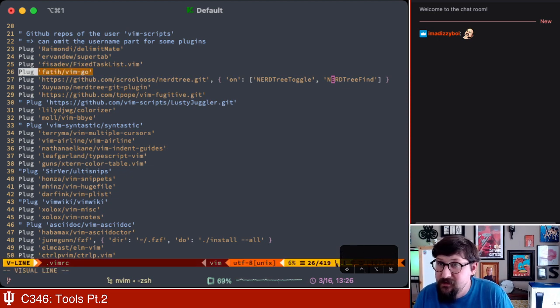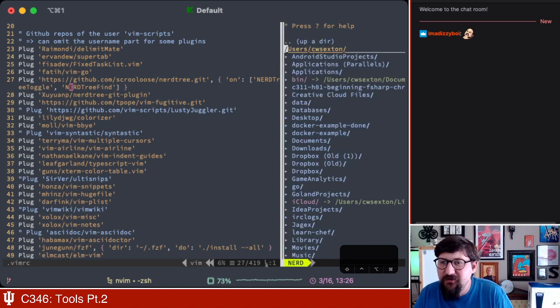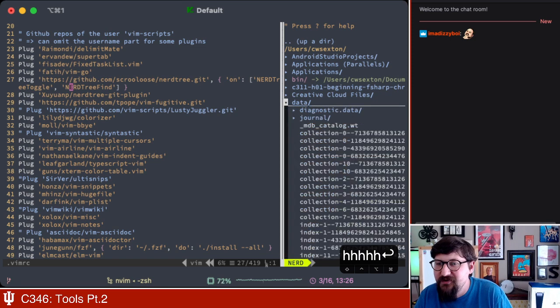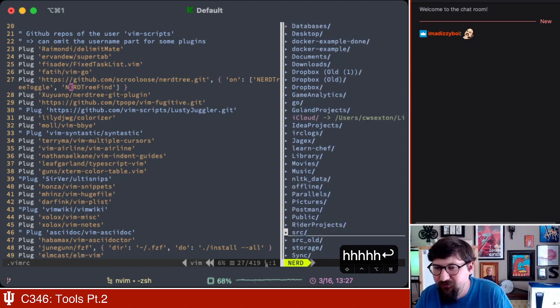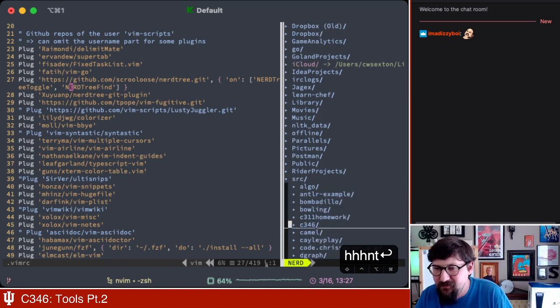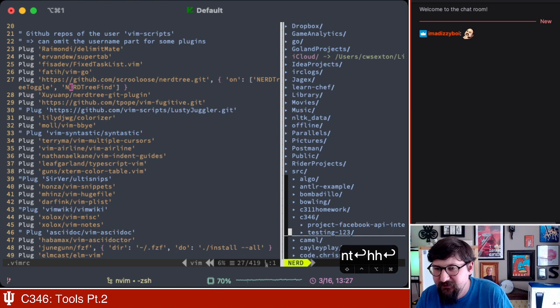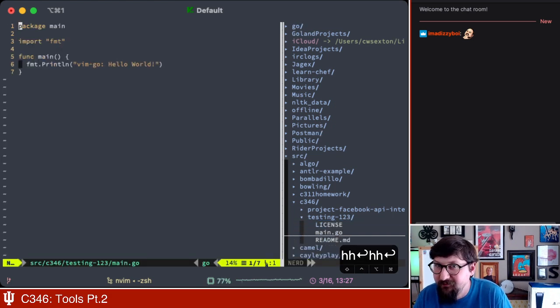Vim Go is Go language support. Nerd tree is really good. Vim has a limited file browser built in, but nerd tree gives me a file browser at the right-hand side so that we can look through, find a specific file we want to edit. So I could go into, I don't know, my source directory and find some code that I want to edit. Here's the 346 directory, testing123, main.go. There we go. We have the main file open, right?